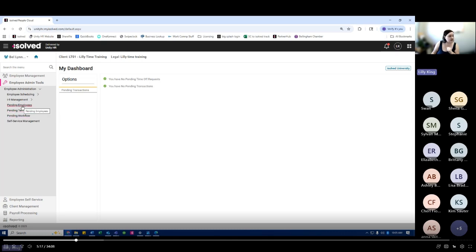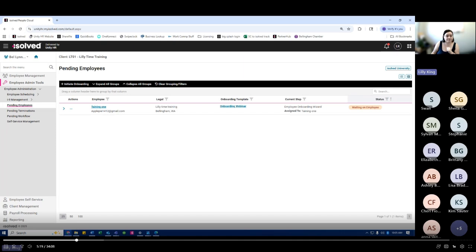So in the pending employees section, as you can see, this is what it looks like when you have already sent out an onboarding and you are waiting on the client or employee to go in and finish their onboarding. It tells you their status, the current step that they are on, and their personal information like who the employee is, what company they'll be working for, and which template you use if you have multiple templates for your business.